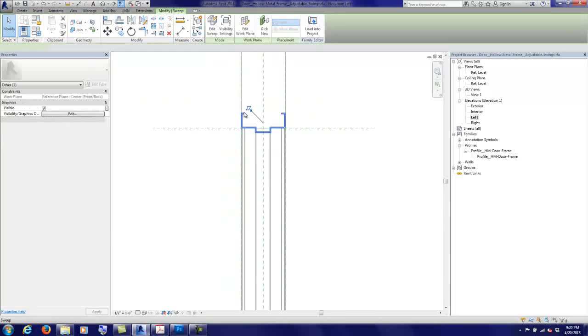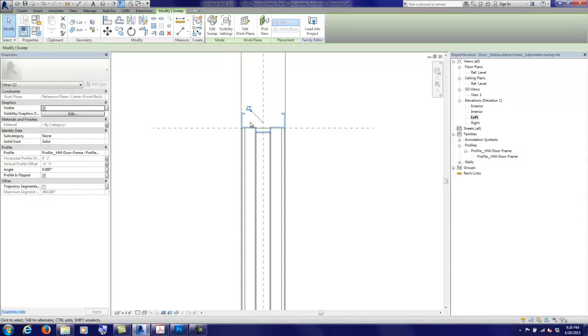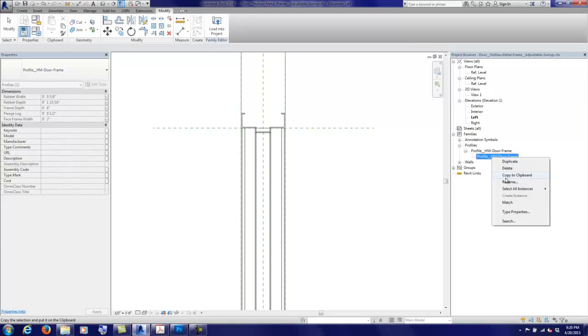One thing I do want to do with this frame that's up at the top, right now we're referencing the profile frame. I want to duplicate this just for the head. So over in my project browser, I'm going to go to duplicate. I'm going to call this hollow metal door frame underscore head. The reason for that is sometimes your head has a different dimension than your jambs. Your head might have a 4-inch, your jambs might have a 2-inch face frame.